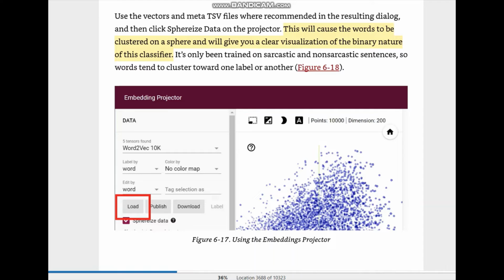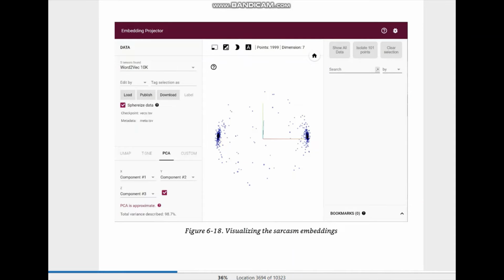You can just go online, type Embedding Projector into Google, and you will be taken to this page where you can see this load button. You have to load both files, the vecs file and the meta file, and you'll see something like the dot structures on the right-hand side of the image. This will cause the words to be clustered on a sphere and will give you a clear visualization of the binary nature of the classifier. Once it's loaded, you will see a cluster of dots, as you can see in this photo, the visualization of the sarcasm embeddings.